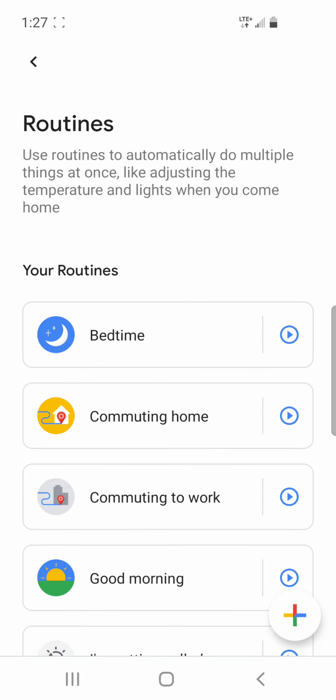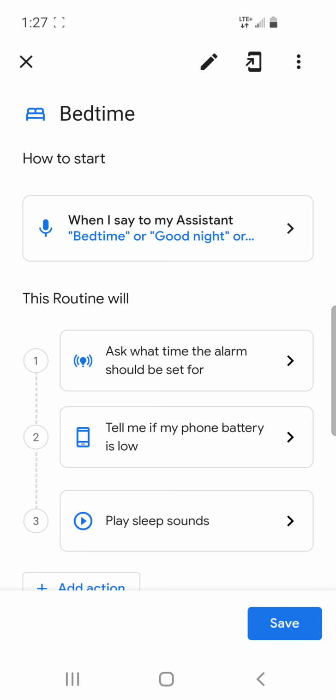Looking at these here, we select the routines button. You can see some of these pre-developed routines. We'll click on one of these just to show an example. You can see each of the routines starts with a "how to start," and then "this routine will." The start just has one prompt. The prompt can be by time, by location, scheduled, or just use voice commands. What we'll be using today is the voice command.